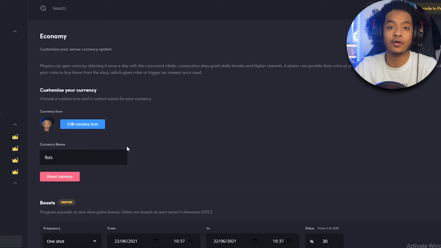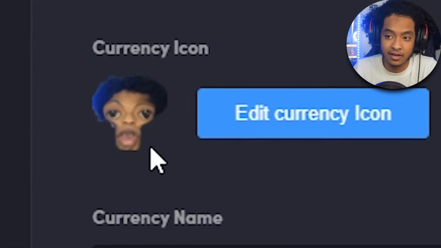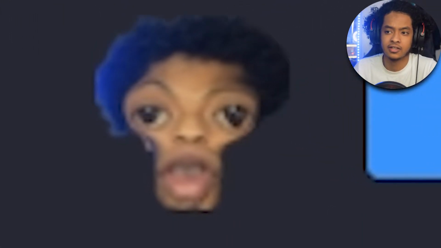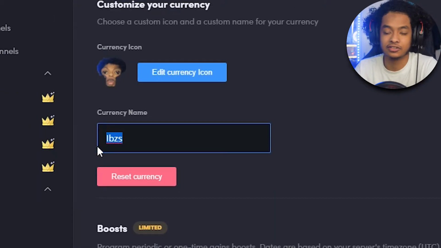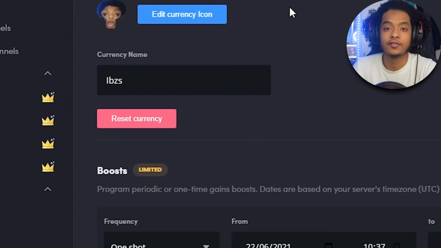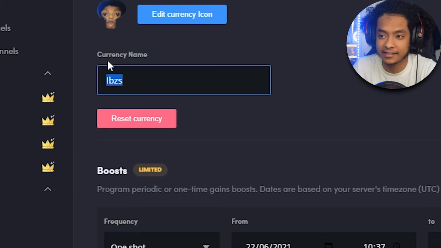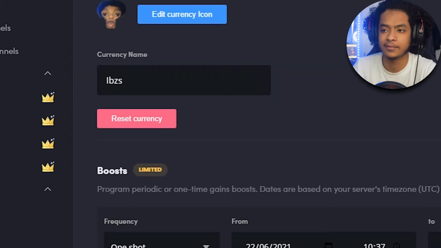There will be a default currency icon which just looks like a golden coin, but this is my currency. It's actually my face distorted heavily. Nah, this is actually my real face. Anyways, the currency coin is called IBSs. You can have your own currency coin. For tutorial purposes, I'm just going to leave it like this. It wouldn't make a massive difference.